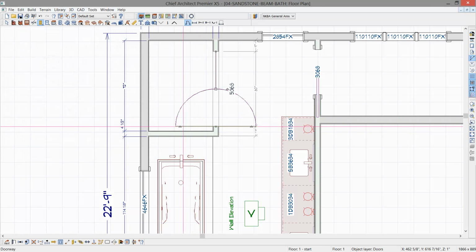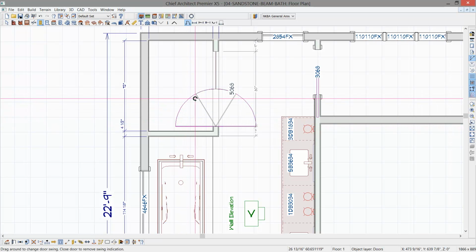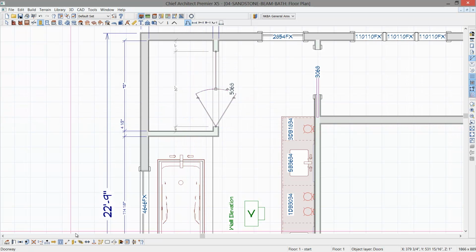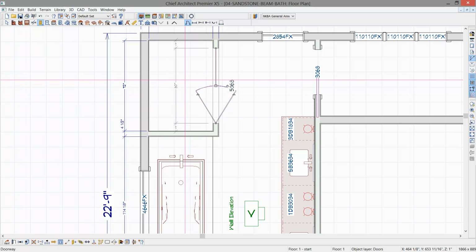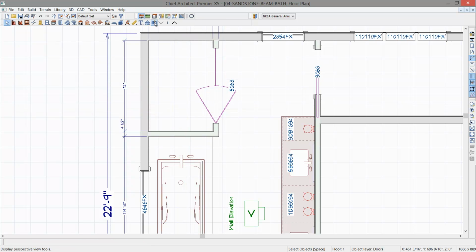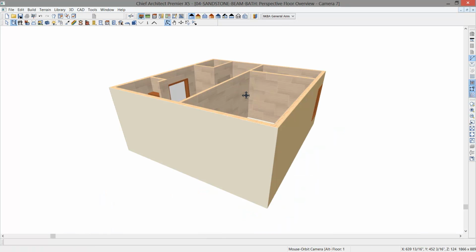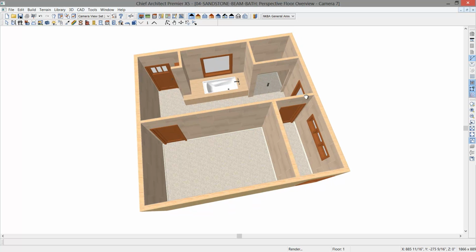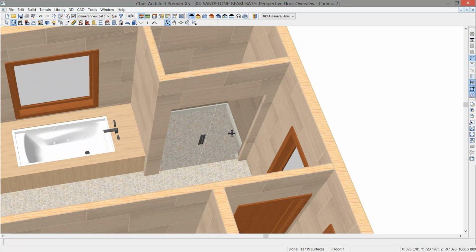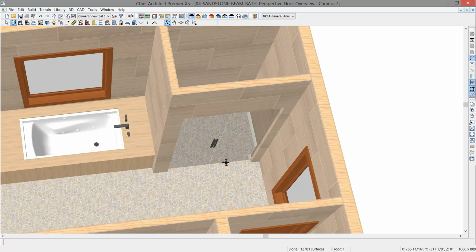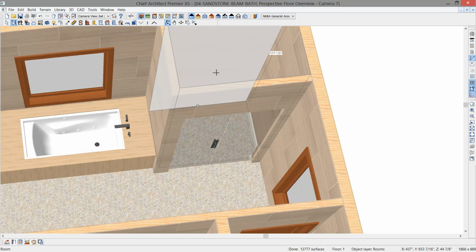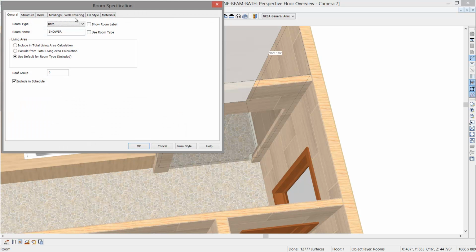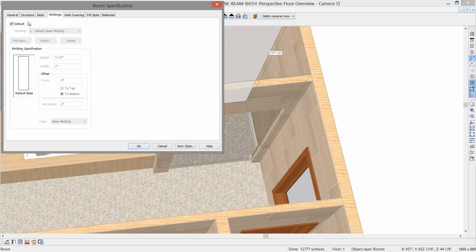And select that. Let's go ahead and adjust that swing angle in. Select the door, center it on the room, and if we take our 3D overview, we should be able to see our glass shower door. I'll zoom in here a little bit. And it looks like I didn't remove that molding out of that room. So let's just select the room, double click on it, come into the Moldings tab, and we'll select the base molding and delete that.